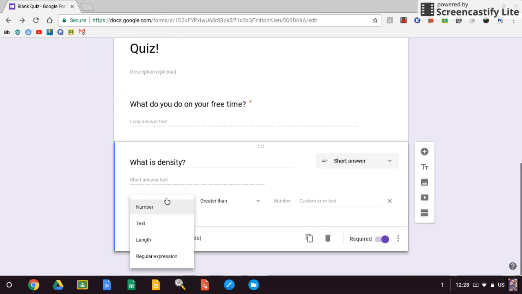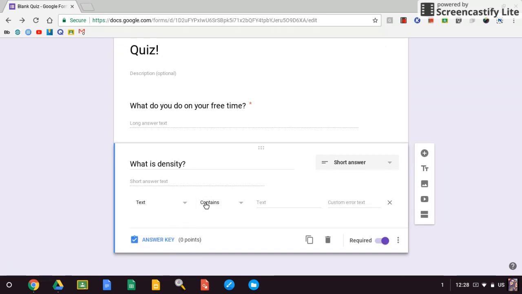So you're going to type in text and keep it as text and contains. This will bring you to another one where you can have a certain word that has to be in the answer. So what I want the word to be is, I'm going to type mass, and it has to be capitalized when the kids put the short answer in, or else it won't work. And custom error text is, you have missed an important vocabulary word. Think again. And as you can see, now that's how you do it.